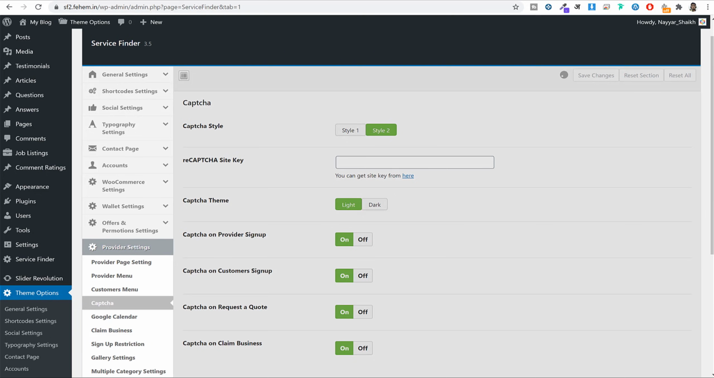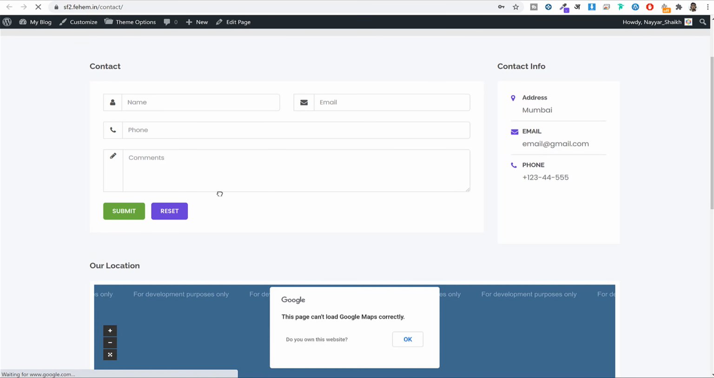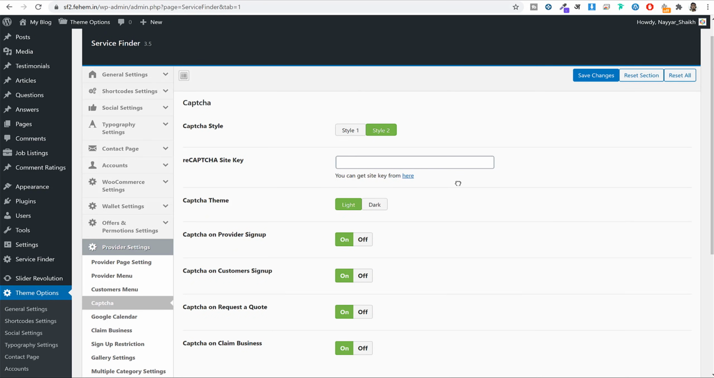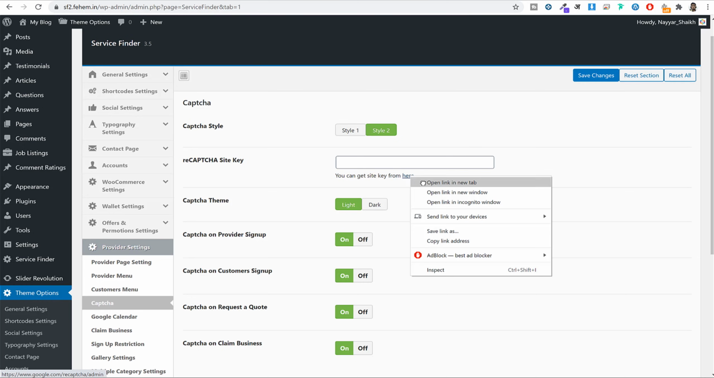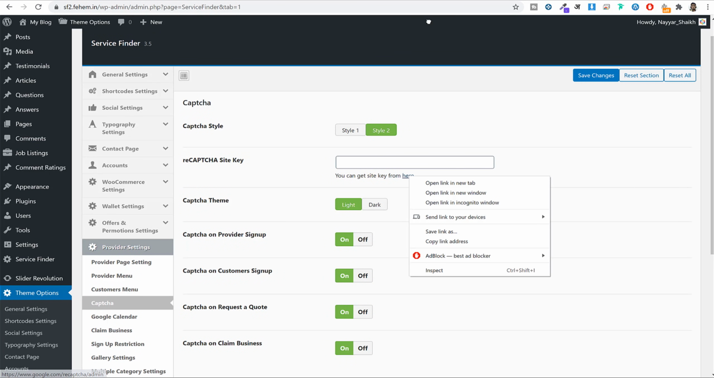First of all, if you just click on save changes, and again come back to this website and refresh it, that CAPTCHA will disappear. So if you don't want to use CAPTCHA altogether, you can just delete it. But if you want to use that Google CAPTCHA, you can open this link in a new tab. If you see this here, this is a link. Open this in a new tab.